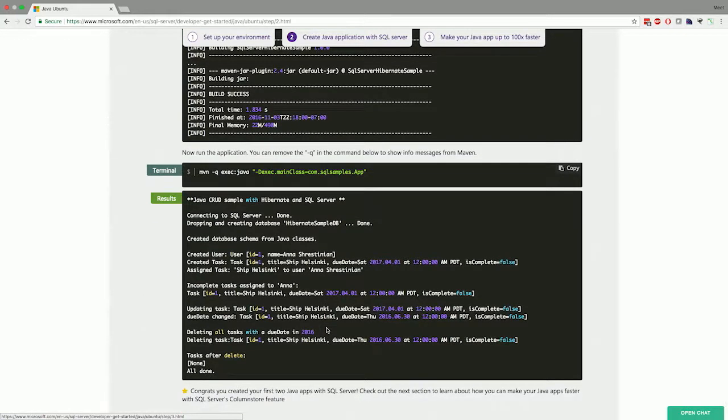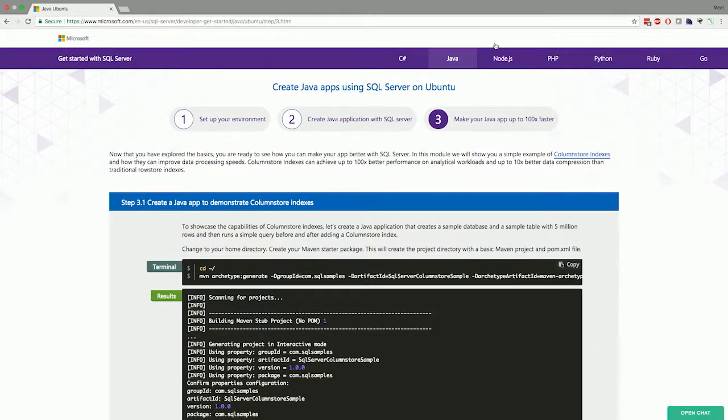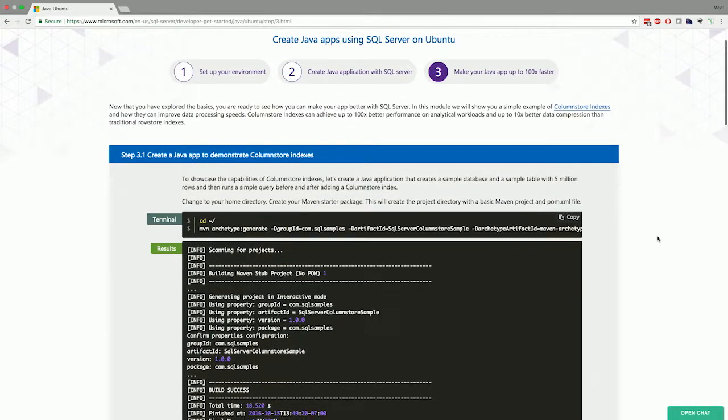So that was a framework and a simple Java application. The next question we often hear is, this is cool, but how do I use SQL Server features? One of the famous features that we often talk about is column store. And you can use column store indexes with your Java application. In this example, we would create these indexes to make your application with 5 million rows run almost 100x faster. So we do kind of a before and after.